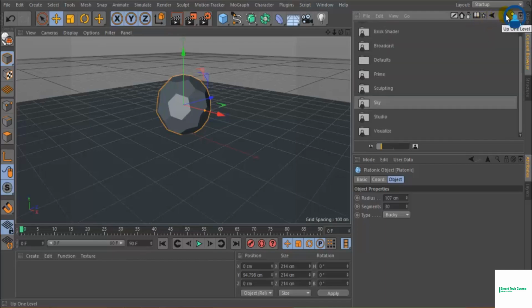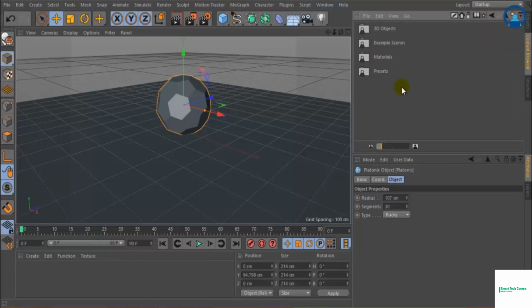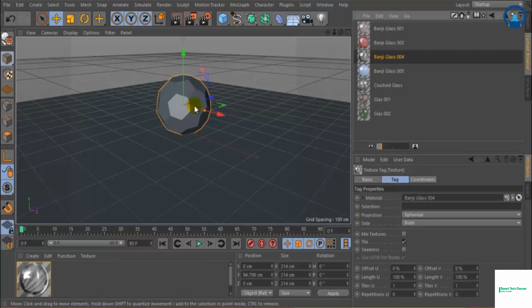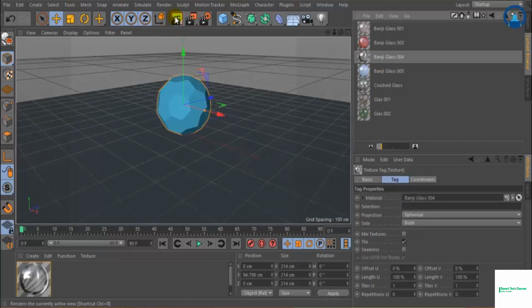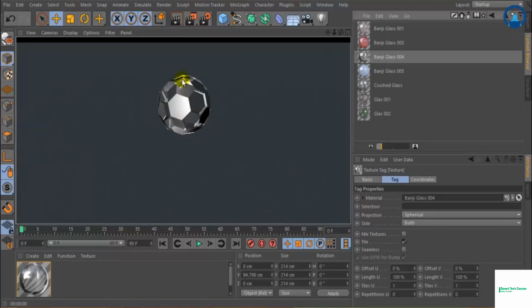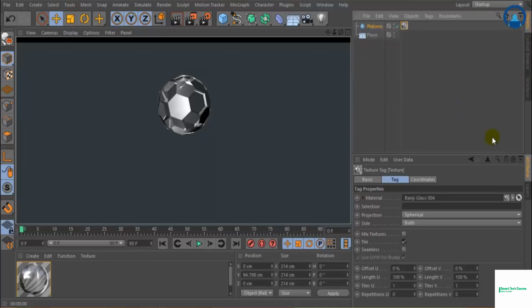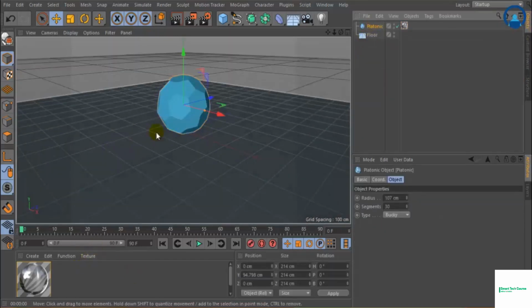Okay, I go back to prime material. Here you can see different kinds of materials. I double click on this glass. Okay, different kinds of glass effects over here. I drag this bungee glass 04 onto the surface of this object. Just check out the render. It looks like this. Okay, fine. I go back to the object manager. Fine. So we created a glass or transparent object and the floor.